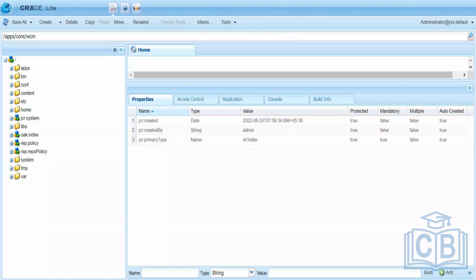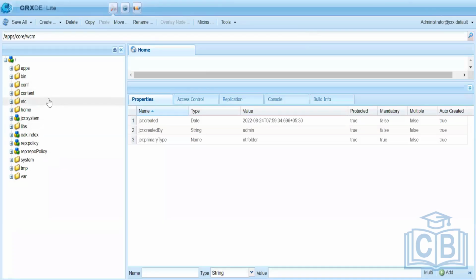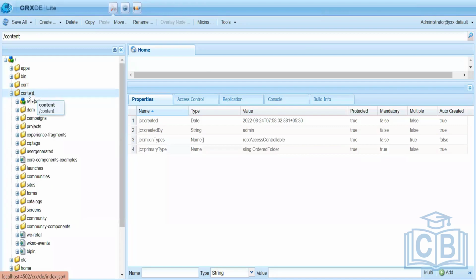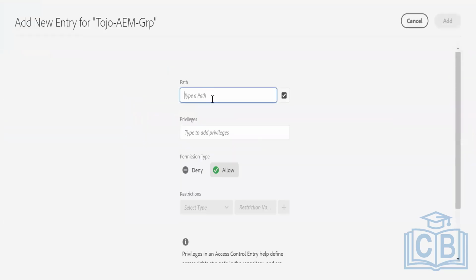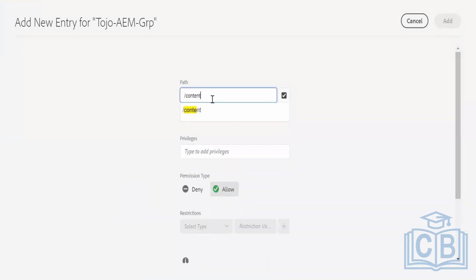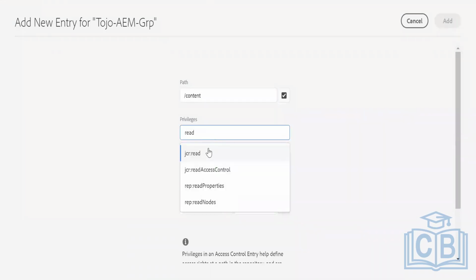So what we do is we assign the permissions to these paths only, because these are the paths we need to assign the permissions to. If someone has only read and write permission on content, then we add an ACL, and we give the path content and whatever privileges you want to give. Let me say you just want to give the read privilege. So here you have the jcr:read.